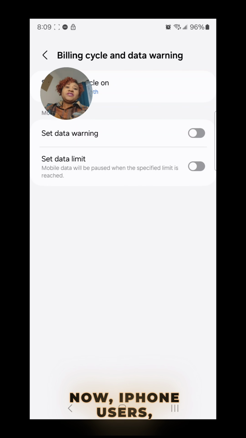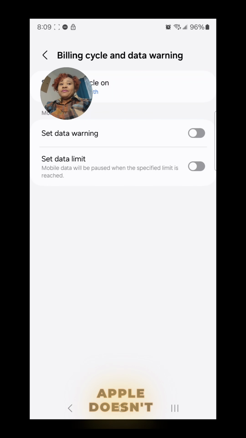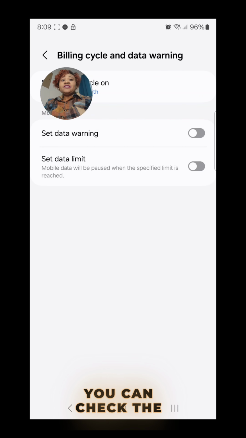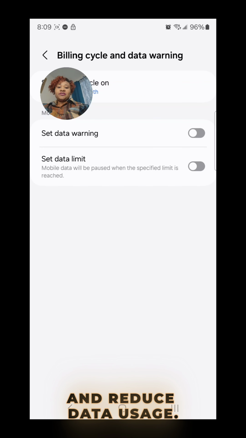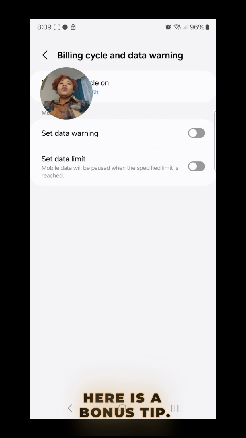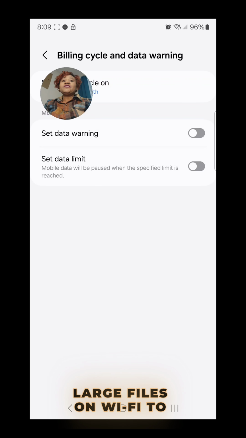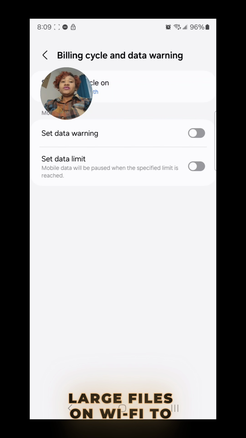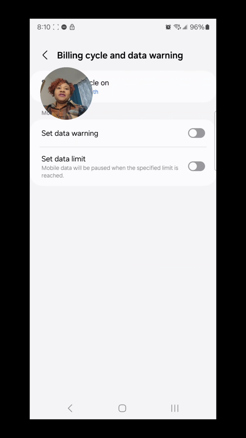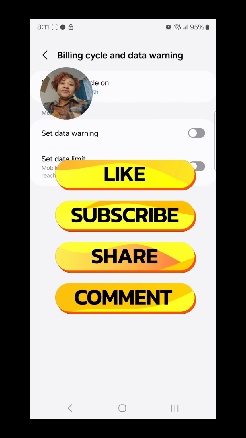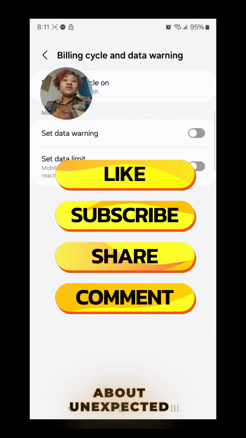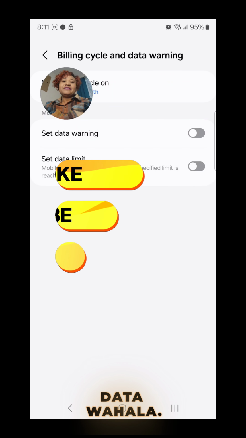Now, iPhone users, while Apple doesn't have a direct data limit setting, you can check the description of this video on how to track and reduce data usage. And here is a bonus tip. Always download videos, music, or large files on Wi-Fi to save data. And that's it. You never have to worry about unexpected data wahala.